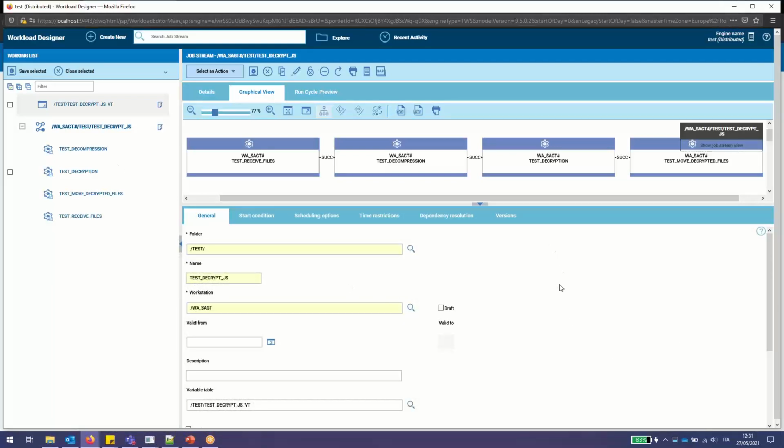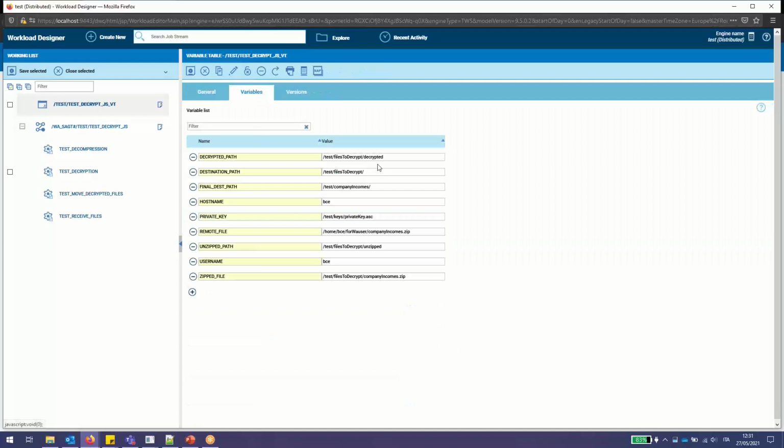This is the job stream we need on the other environment. It contains 4 jobs to be executed in sequence. And I want you to notice that they all start with the keyword test because it's still inside the test environment. This job stream is using a variable table that contains some keys and some values. Also in this case, the path starts from the test folder.